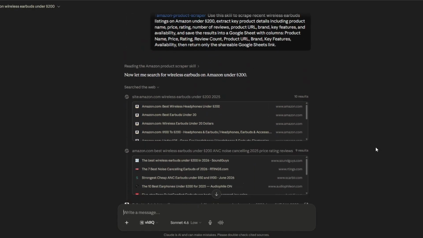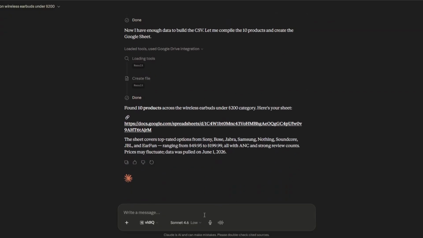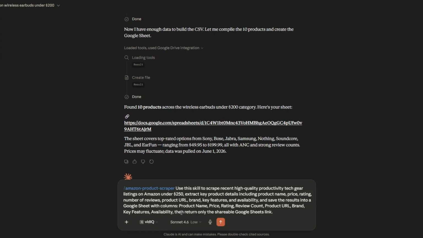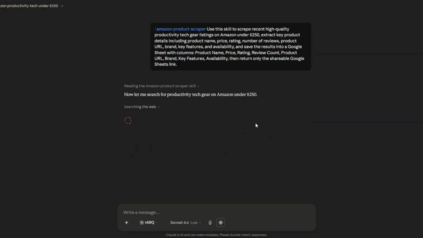Using the skill that we created right here in Claude, let us try scraping a couple more products from Amazon. To scrape a couple more products using our skill, we're going to tell Claude: use this skill to scrape recent high quality productivity tech gear listings from Amazon under $250, add the products to a Google Sheet, and output only the link to preview the product. Here I'm going to hit enter.